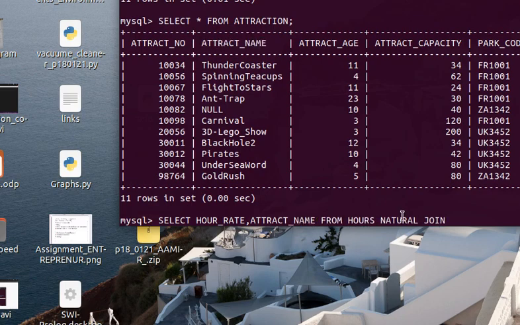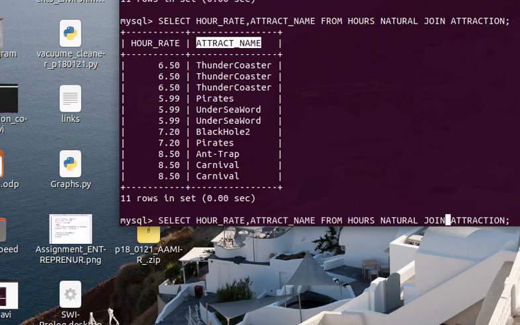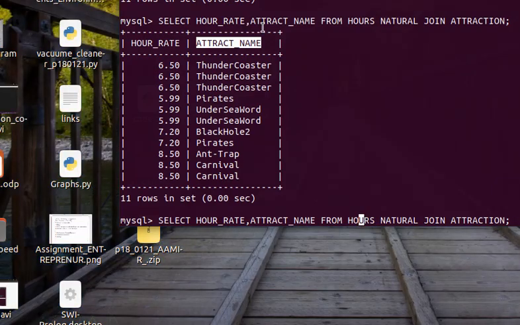Without using this natural join, you cannot fetch data from multiple tables. It will give you an error. Natural join with attraction. As you can see, hour rate from one table and attract name from another table. So multiple tables are combined with each other. You can use another method. As I used natural join, now I want to use another method for joining these two tables. So for example, if I don't use natural join, attraction from hours, and let's say I use both tables with a comma.